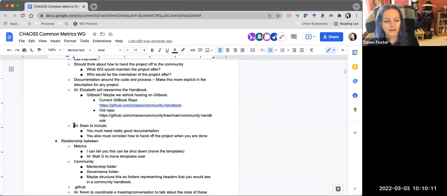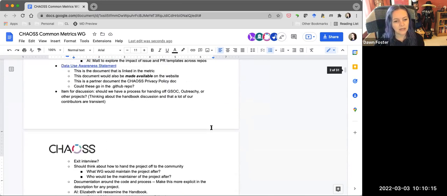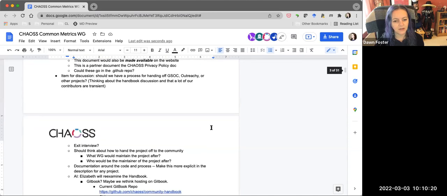And then I don't know what this means. This is in the context of process for handing off GSOC outreach or other projects.